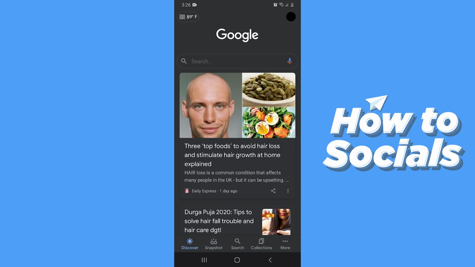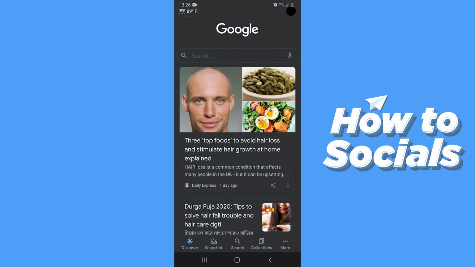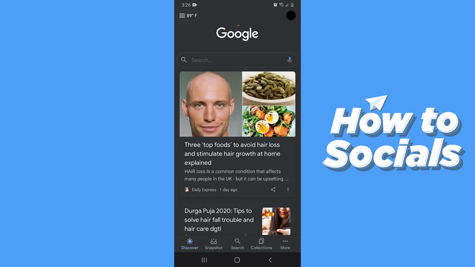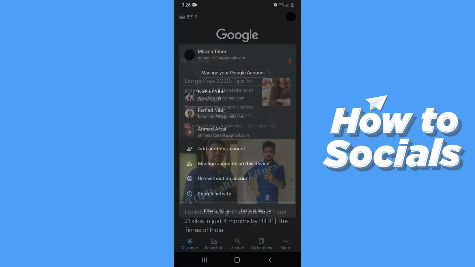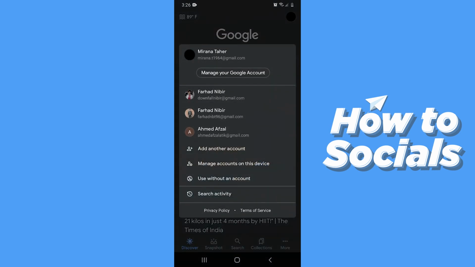Now refresh the page and tap on your profile picture on top right corner again. And you'll see your new account here. And that's how you create a new Google account.